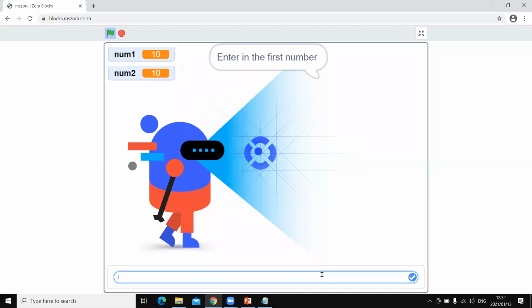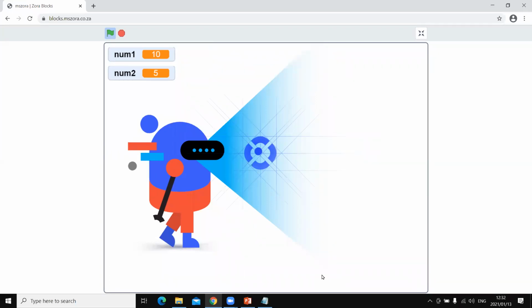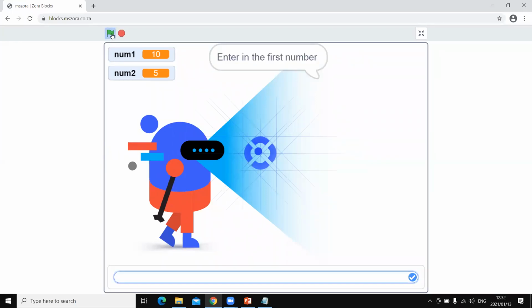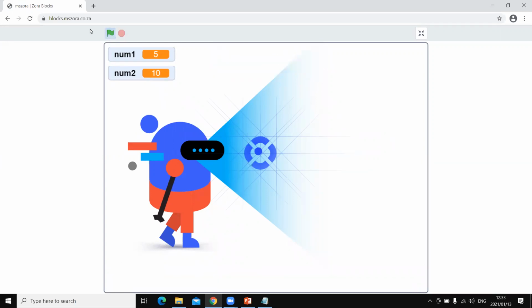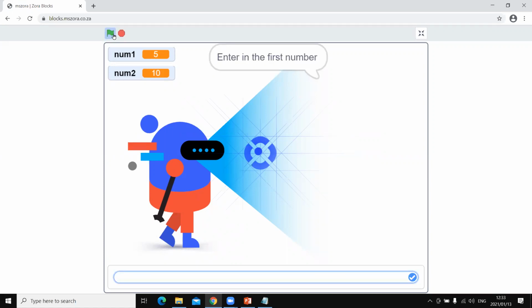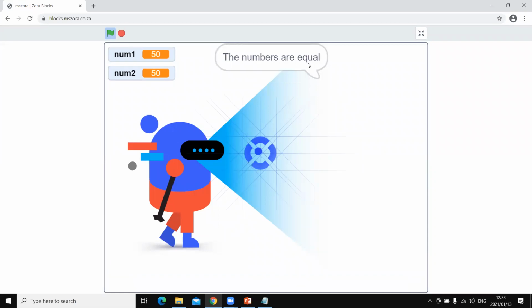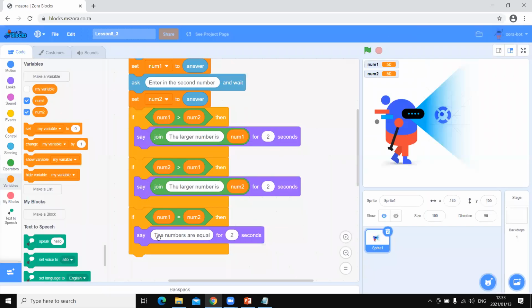Enter the first number. If I enter 10, enter the second number, 5. The larger number is 10. Perfect. Let's try again. Enter 5 first, so the bigger number is second. Enter the second number, 10. The larger number is 10. Perfect. Now I want to enter the same number twice. So if I enter 50, second number 50, the numbers are equal. Okay, so can you see this method also works?